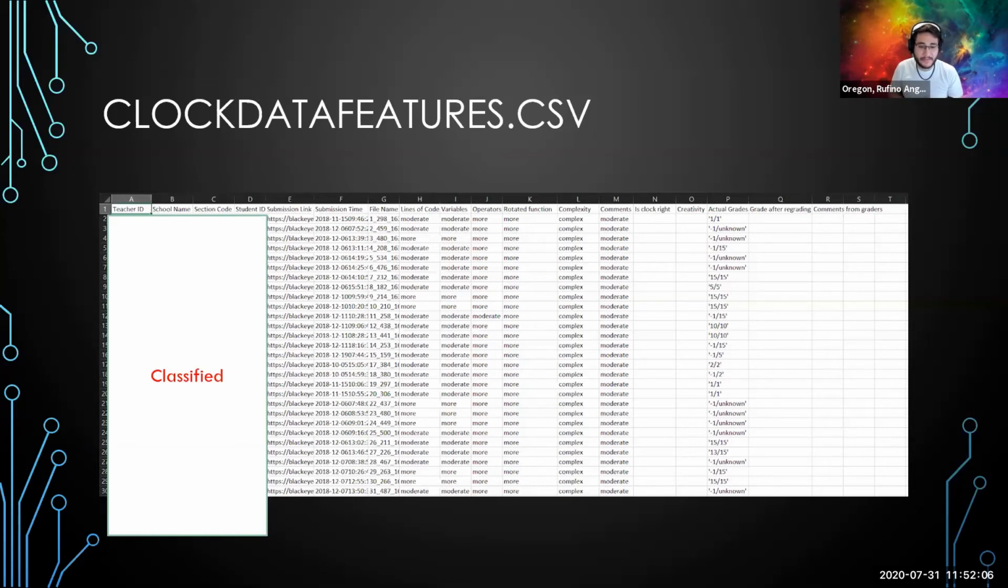Tisha created a Haskell parser to understand the key features from each of the submissions, and I combined her code with mine. So these other columns from field age to the right are lines of code, variables, operators, rotated function, complexity, and comments. These are obtained from Tisha's code, and the values are given depending on each of the records.